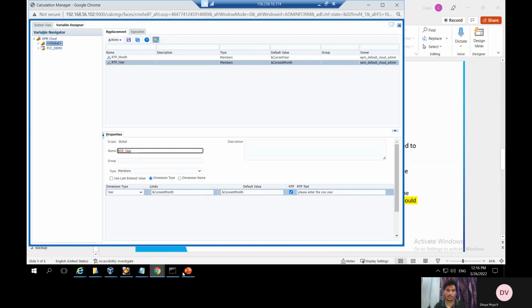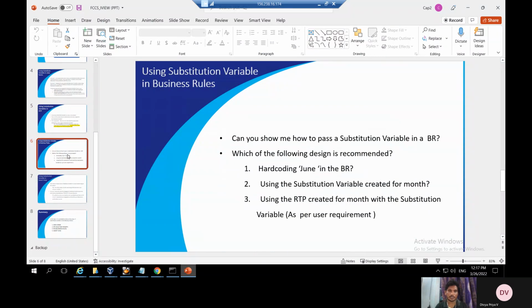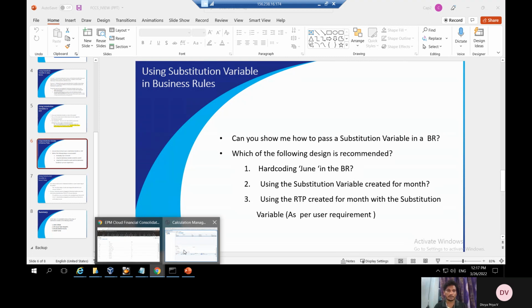Let's turn on to the PPT. Click and open the next slide. Using the substitution variables in the business rules. Can you show me how to pass substitution variable in the business rules? Which of the following designs is recommended? Let's turn on to the application.